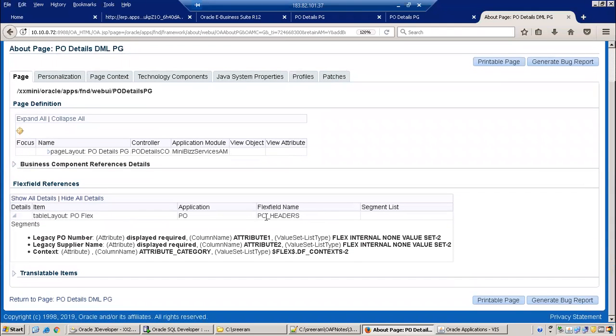Can you see it is clearly telling what is a flexfield? Pure flex, isn't it? And it is telling what is the sequence also, legacy P1 number, legacy supplier name, and context it is still not identifying. There should be some issue, but yeah. And these are the element names: one is legacy P1 number, another is legacy supplier name. And it is telling to which item it is linked to. It is linked to attribute 1, it is linked to attribute 2. This is how we can try to correlate. Okay, this page is having DFF.